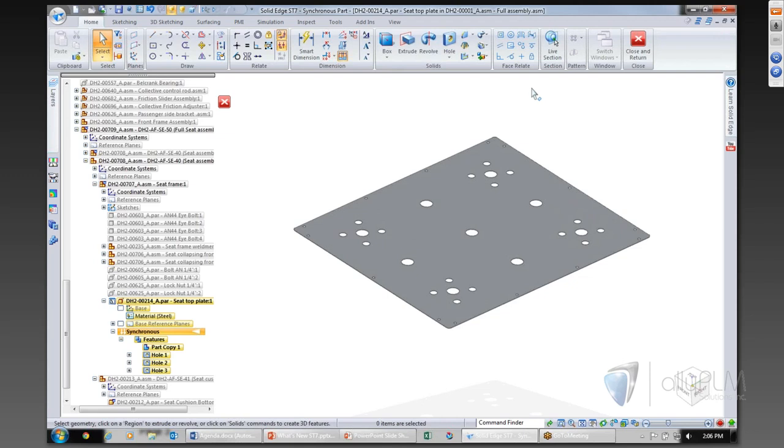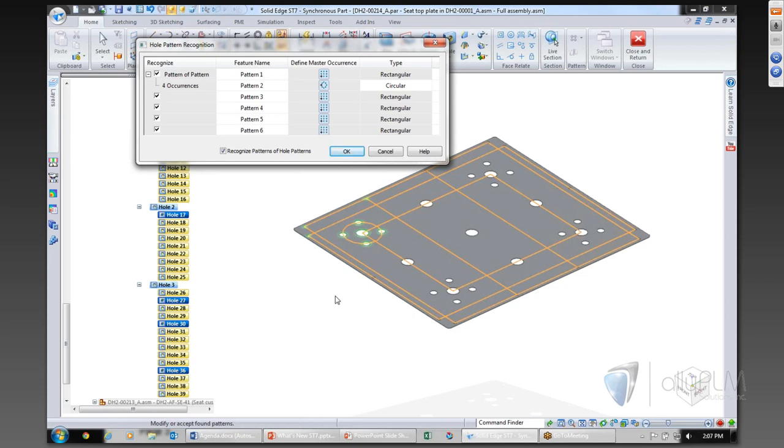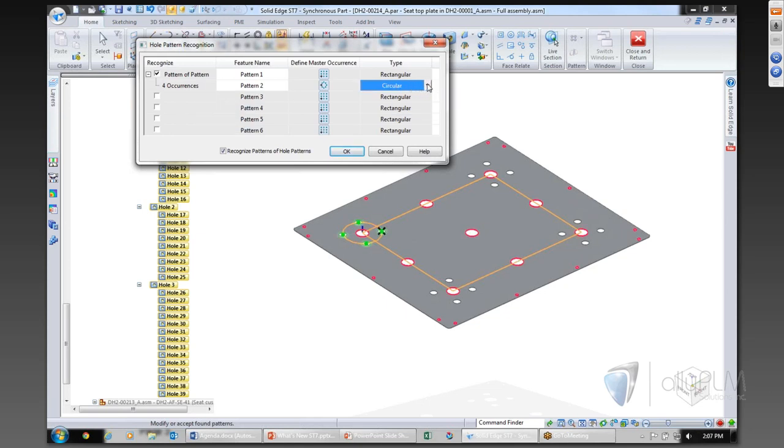Next, we can use the hole pattern recognition command. This will not only recognize a simple pattern of holes, but will now recognize any repeated patterns of holes as another individual pattern. So you can see here we have the option to turn this on and off. Within the pattern recognition dialog, we can choose not to recognize the patterns of the outer holes. We can also toggle between circular and rectangular patterns when a 2x2 pattern is recognized.